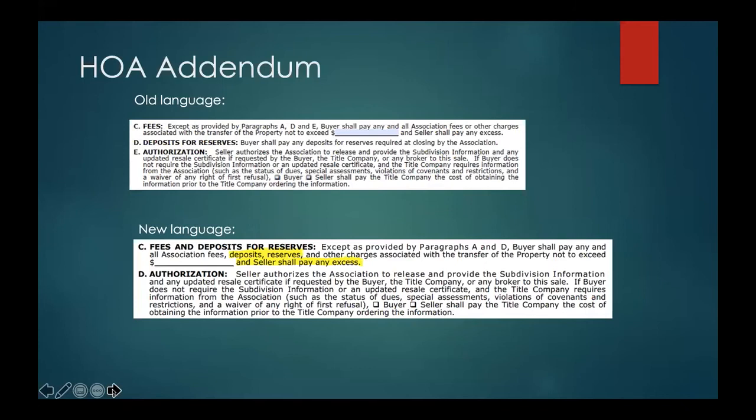All right, let's talk about the HOA addendum. So there's been a monetary change with the way that HOA finance pieces are handled. The old language separated out the resale certificate, and that's still separate. And then it said outside of the resale certificate, now we're going to separate out deposits and reserves, and those items are going to be buyer items. And then everything else is going to go into this bucket where we apply the language that you've put in paragraph C. So if you said the buyer's going to pay $150, everything that's left over in the bucket, they pay a portion of that. Everything else is seller cost.